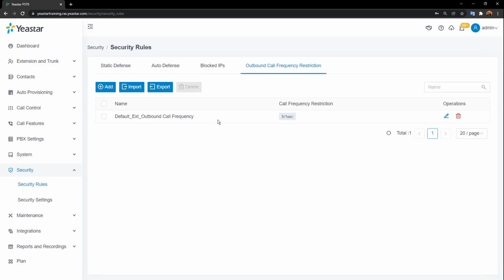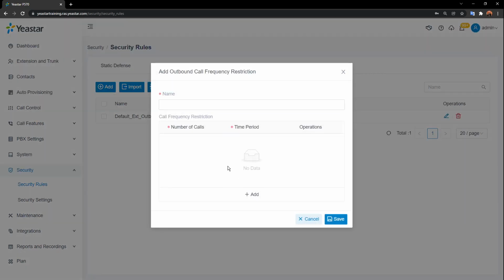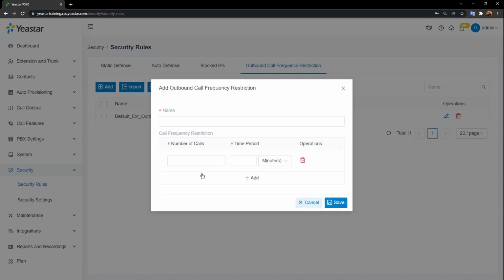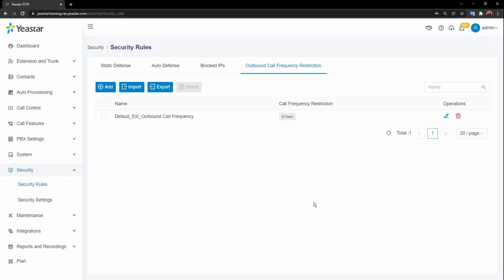Okay. So this part of the configuration is pretty simple. You can just click on add there and name it. Once again, whatever rule you want to configure in the future, you might probably create a couple of rules there, not just 1 or 2, maybe 10, 20, who knows, right? So you will need to name it, make it clear. And then click on add here to add a particular rule. So number of calls, how many, and time period, what time, all right? You can just add it over here. It could be seconds or minutes, depends on you. So this is going to be the outbound call frequency restriction.